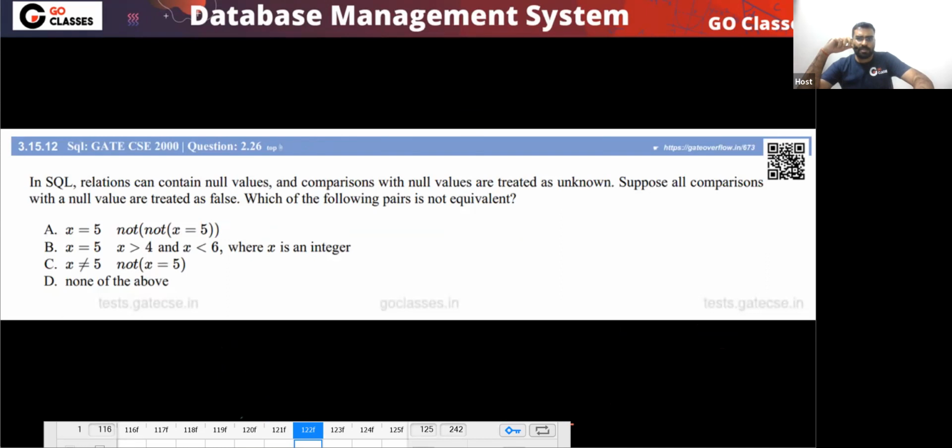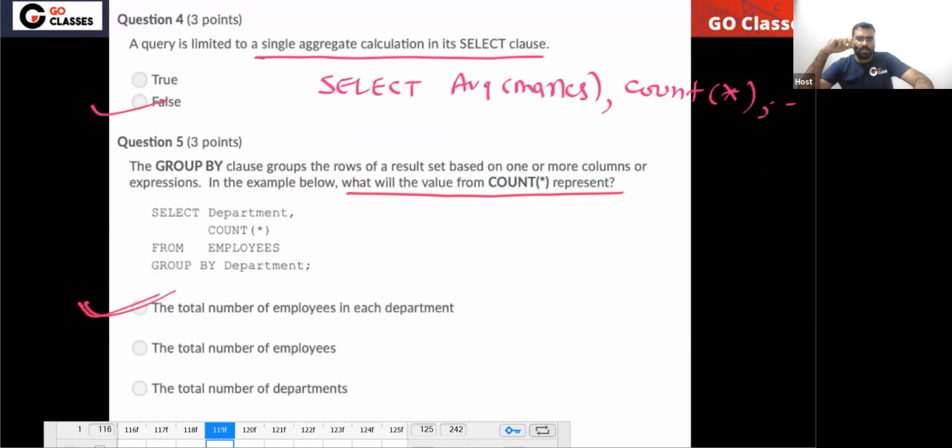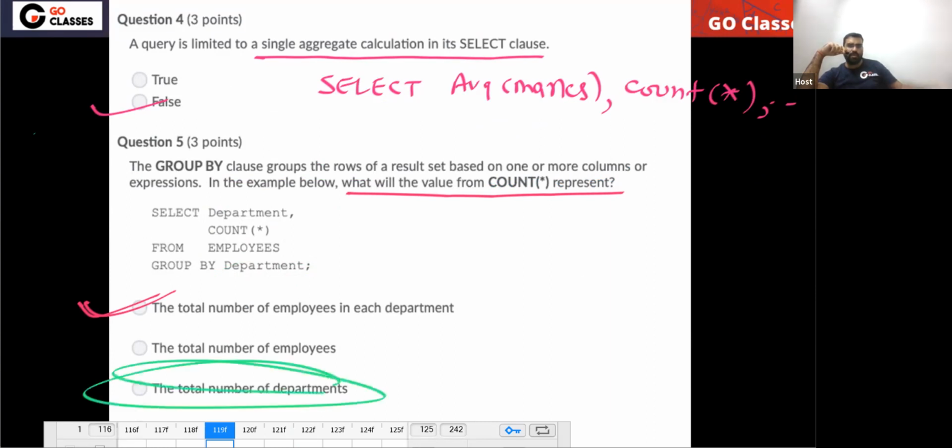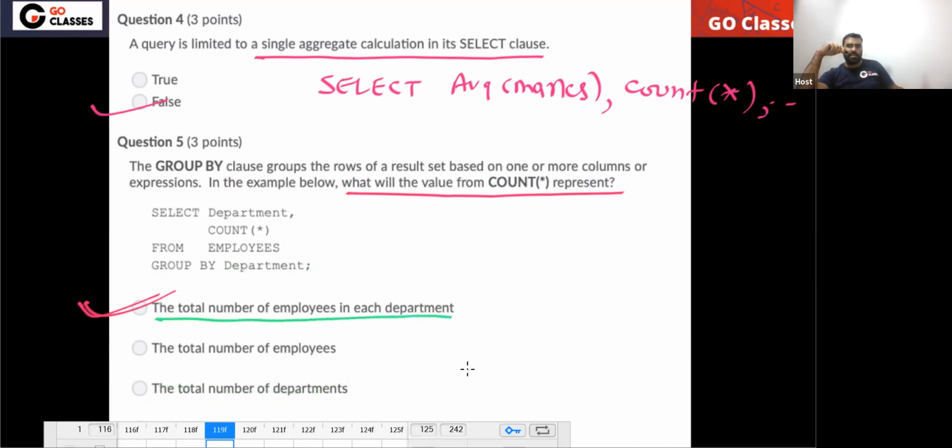For the previous question, the answer is option A: total number of employees in each department. That's correct, right? Option A is correct. Yes or no? Select department comma count star from employees. You are doing department comma count star. So this is correct. The total number of departments, not that. It will give you the total number of employees in each department. In each department, how many employees you are having? That is what it will give you. So here the answer will be option A.